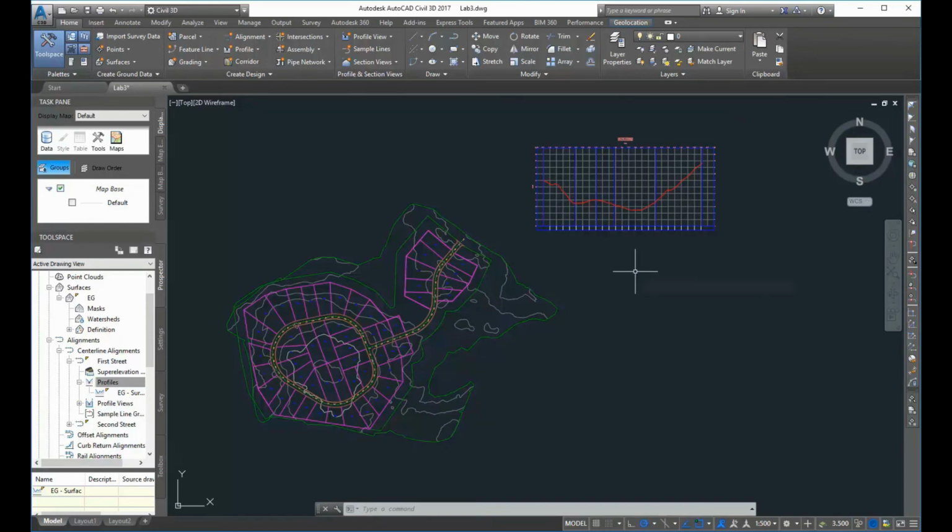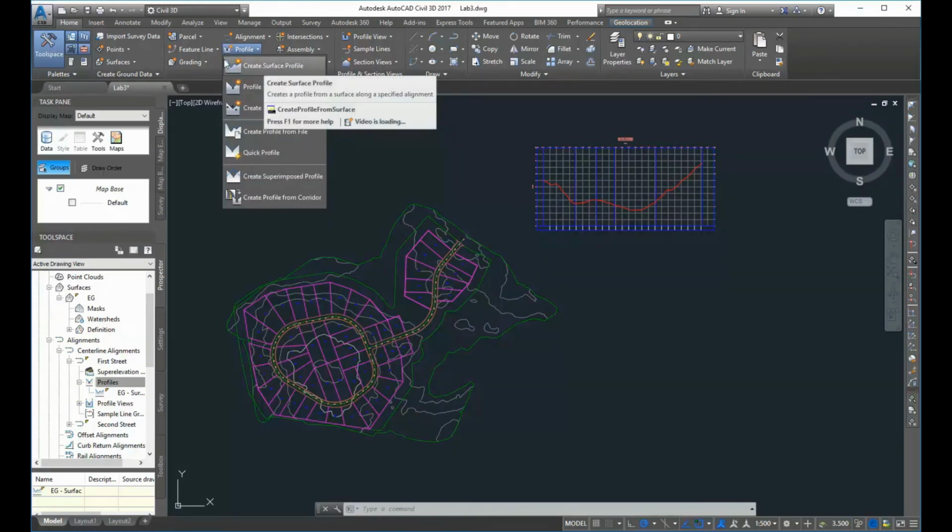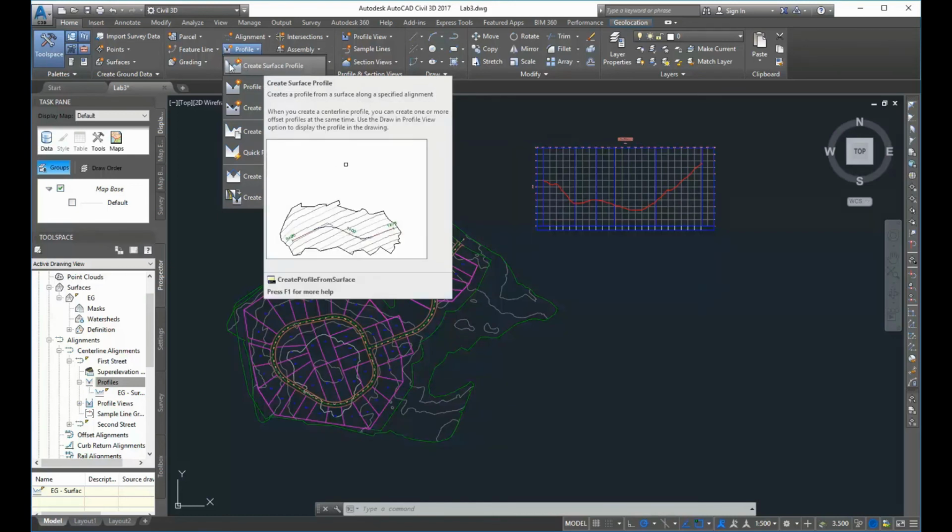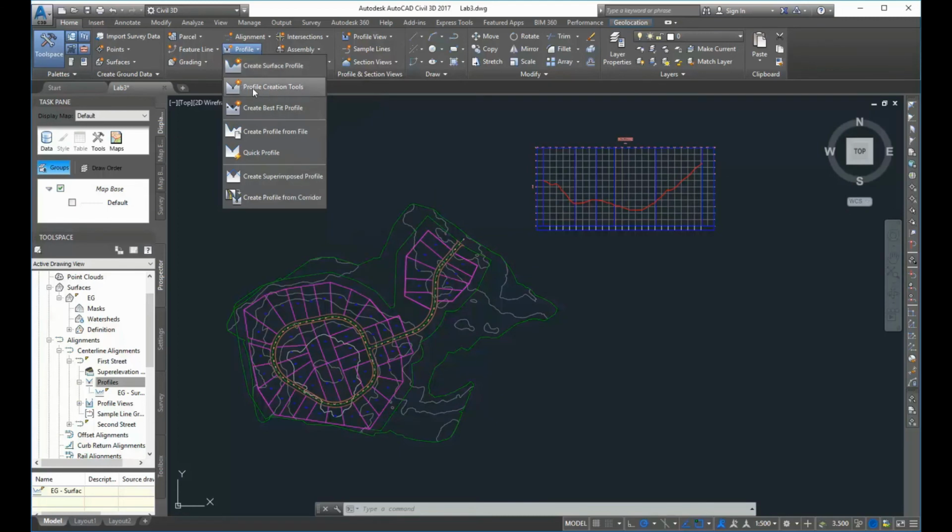Okay, to begin the vertical alignment, you first need to have defined a horizontal alignment and defined the vertical surface profile. So back under Profile, last time we said Create Surface Profile, and if you look at the icon, it shows sort of jagged, crossing lines, showing what the existing surface or topography looks like. Profile Creation Tools, on the other hand, has these smooth tangent lines.